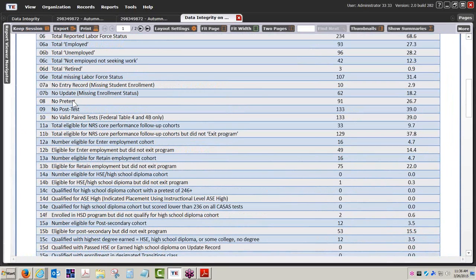And then another key area is either no pre-test or no post-test. Folks, if at all possible within your organization, I would put into practice a process of entry into your programs where students are not allowed entry into a class or a program until you have acquired a pre-test. So in that sense, there technically should be no student record in your database missing a pre-test.